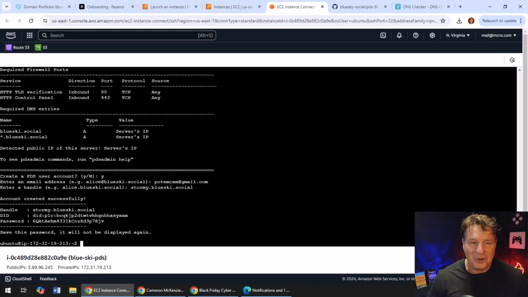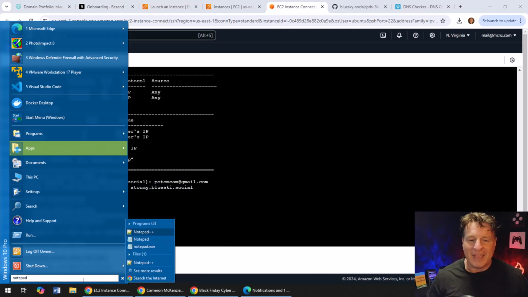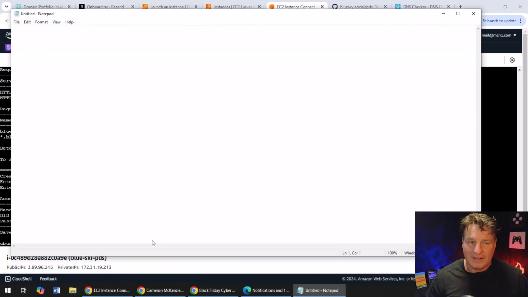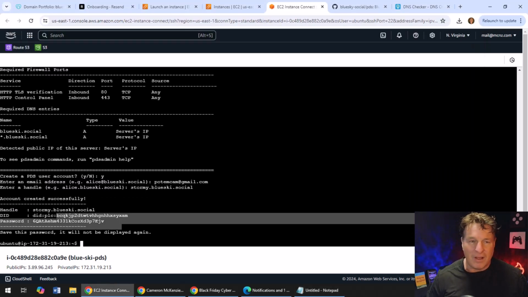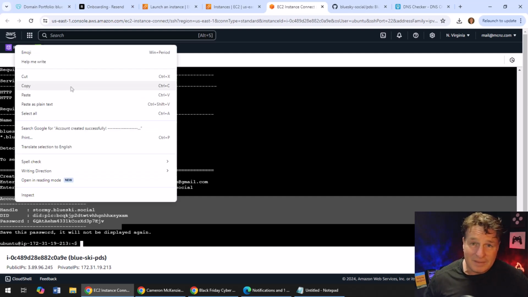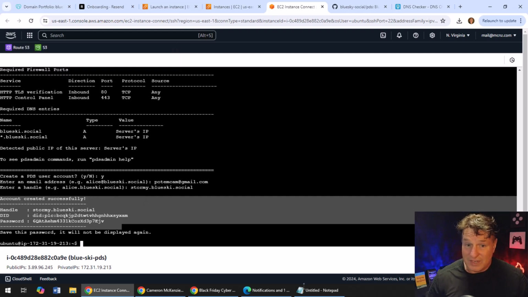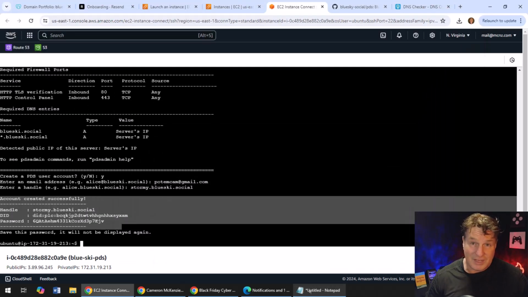I'm going to open up a Notepad, Notepad++, not Notepad. And I'm going to copy all of that information and just save it for later. That password is a little long for me there. So I'm going to save that. And then in just a moment, I'm going to actually use all of those credentials to log into Bluesky, the actual Bluesky application. But before I do, there's a couple of verification checks that I need to do.